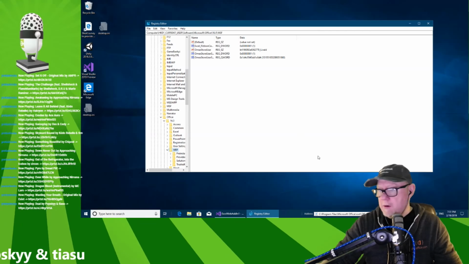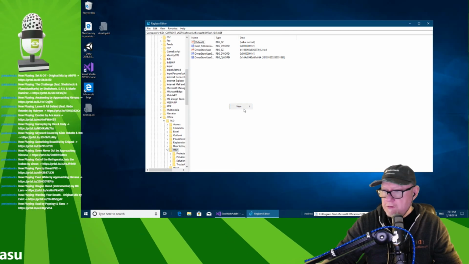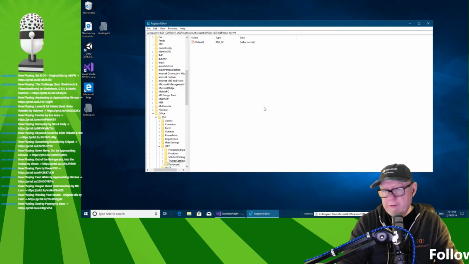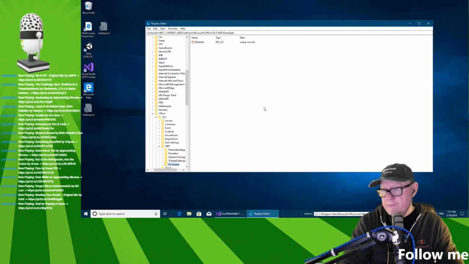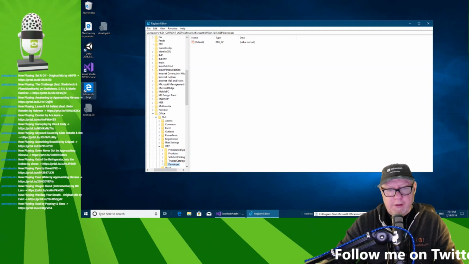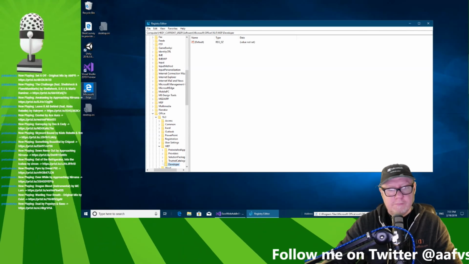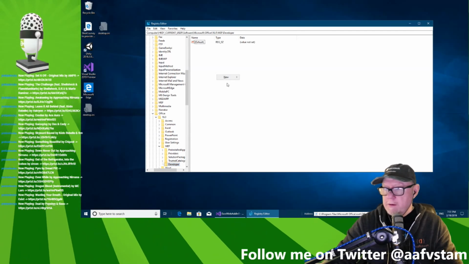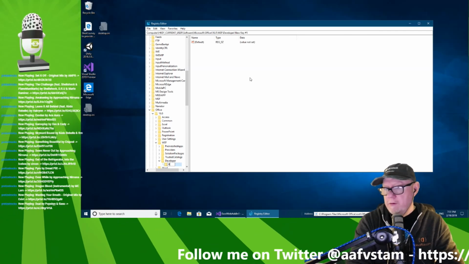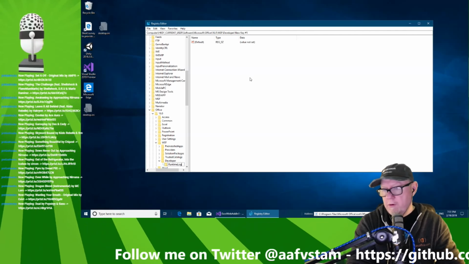Create a new key underneath. It's called developer. What else? Under here there's a new key, Runtime logging.